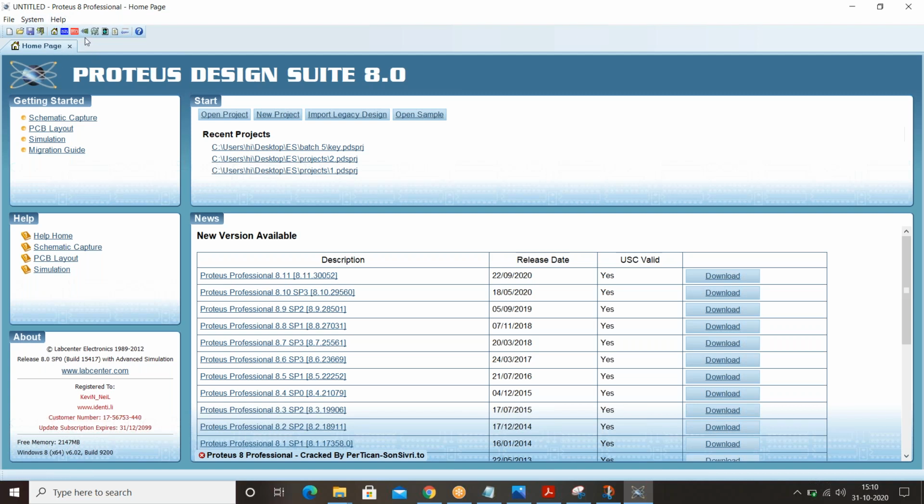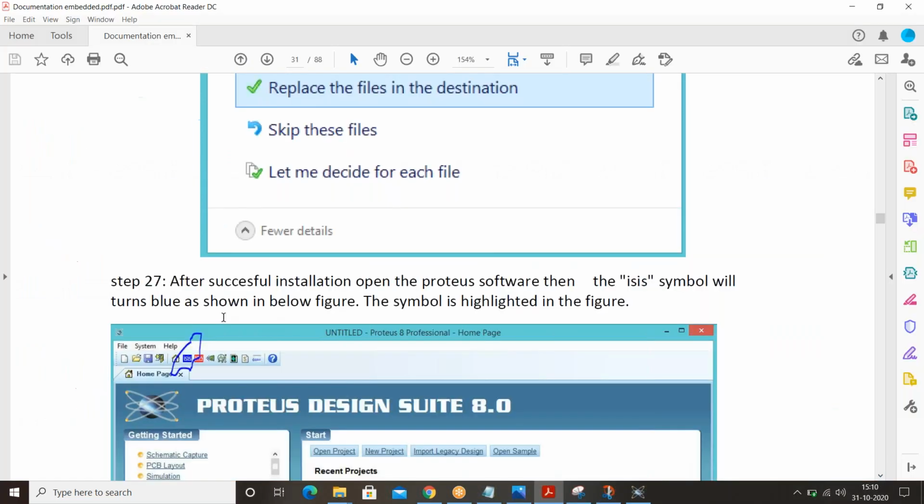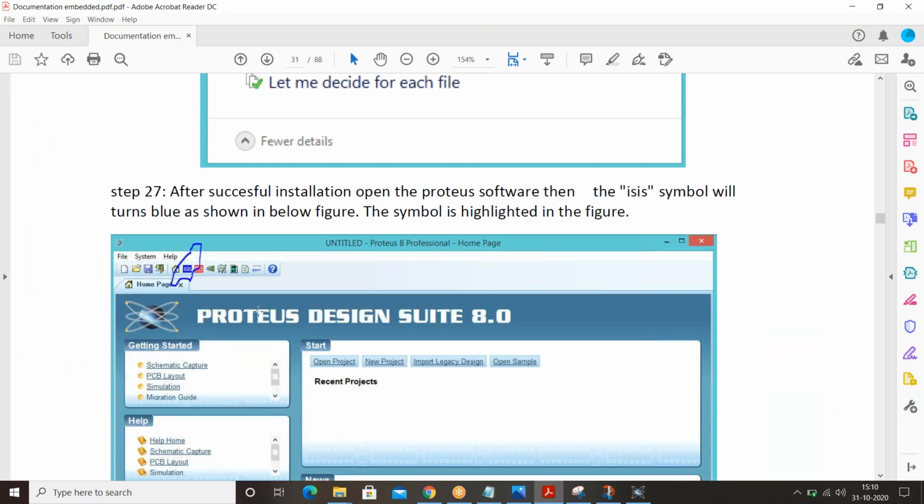There you'll see the ISIS mark should be in blue, and if you get black, there is a mistake in the installation process. If you get blue, you are on the right way.